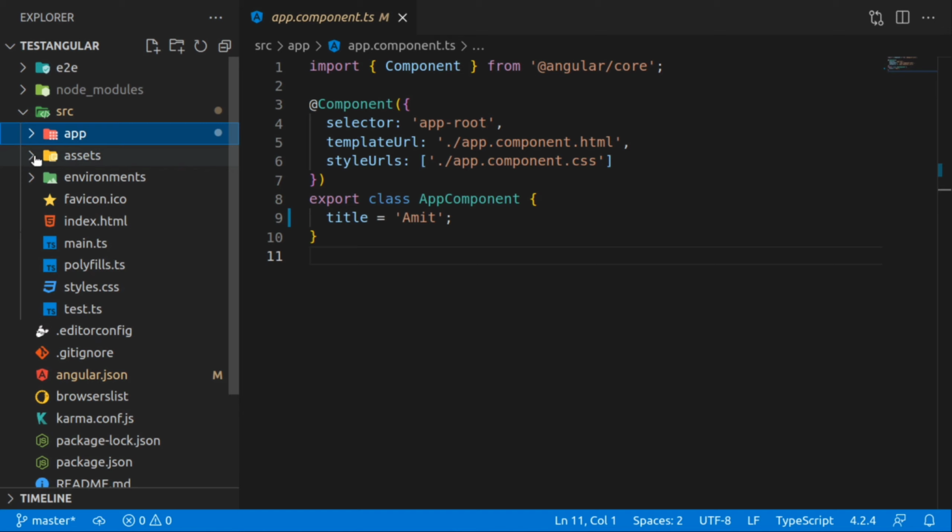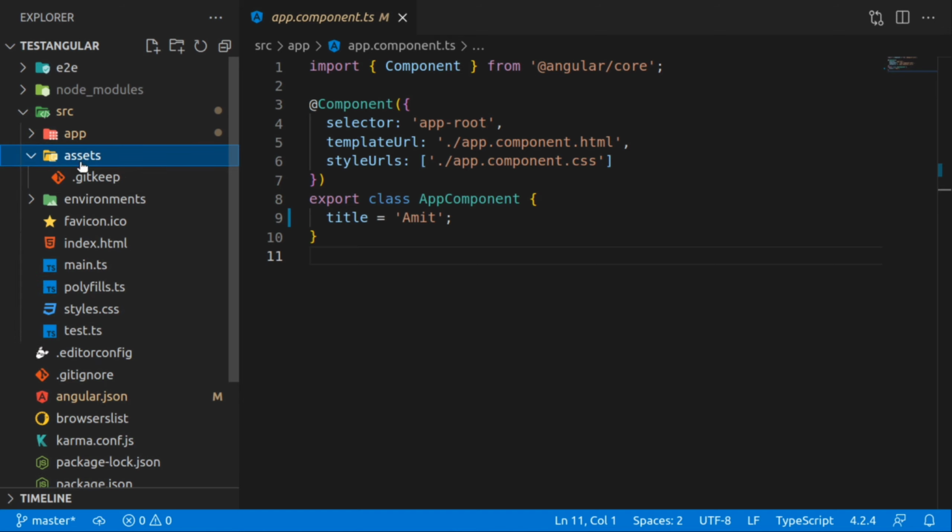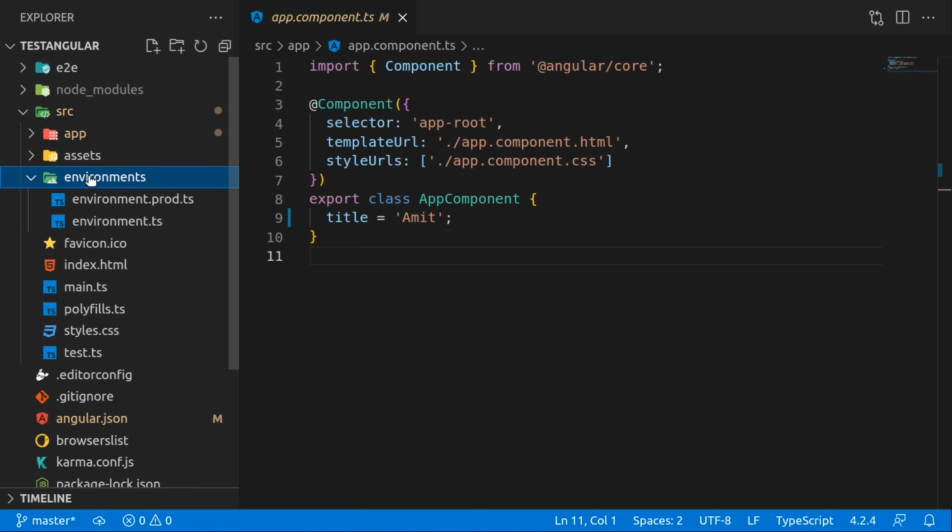Next, go to the assets folder. Here you can keep your image or text files. This is the environments folder, which is used to create environment variables.